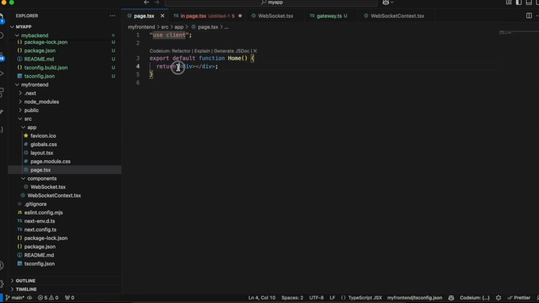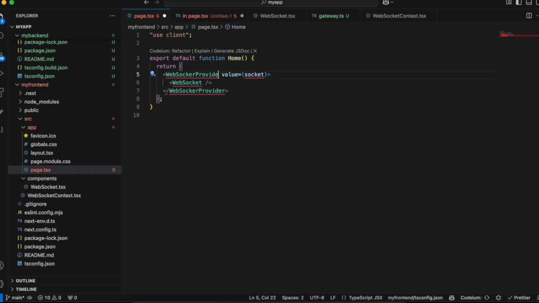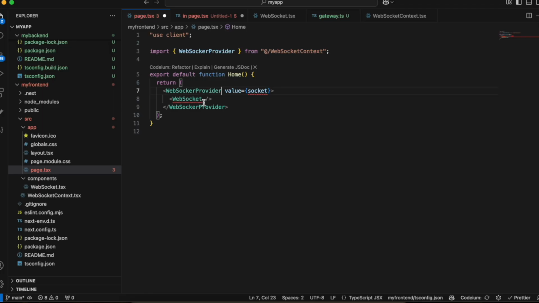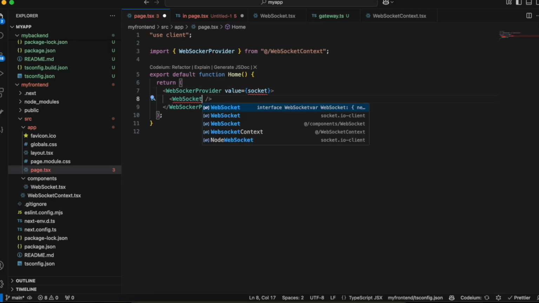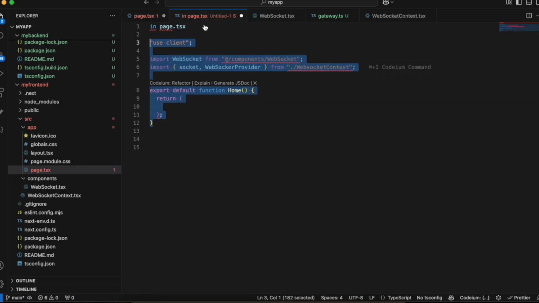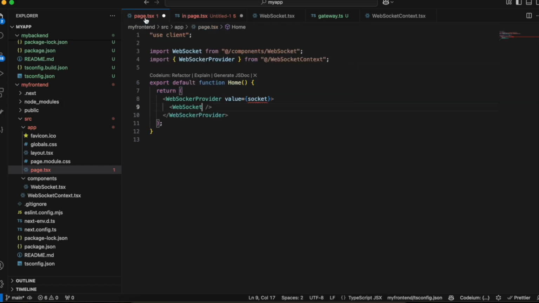So now inside this return statement I'll just copy this. Okay, and I'll just import this, everything, WebSocketProvider, and this is the component. Okay, why am I not able to import it? So be careful, there are multiple WebSockets, you have to import it from our components. And what is the socket value? Okay, the socket value is also from the WebSocket context, so I can just import it like this. Okay, now I don't need this.